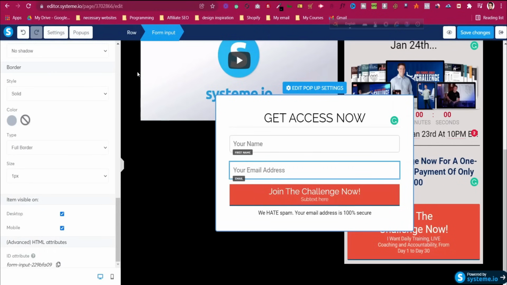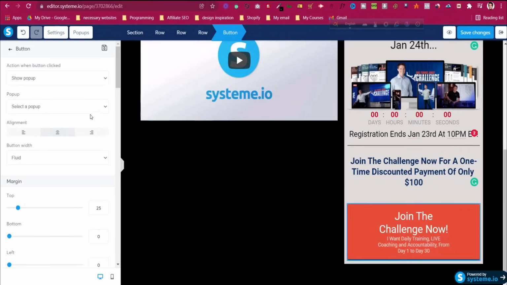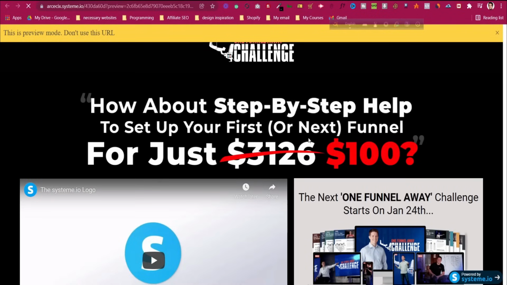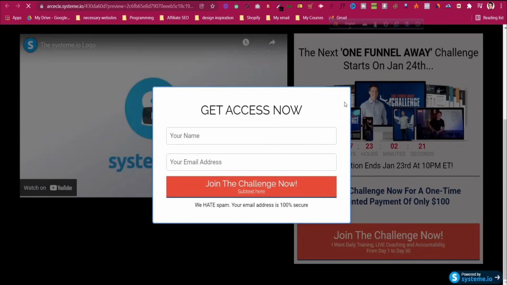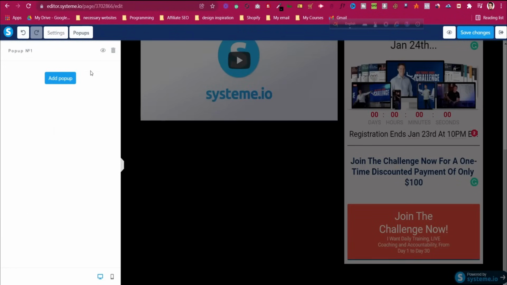So now what we need to do, we can just click on save changes to save the pop-up, and then we can come to this button and click on it, and then click on select pop-up, choose this one, pop-up number 1. Then if I click on save changes and preview the page, and when people click this button, okay, one minute. So the pop-up, here is our pop-up.